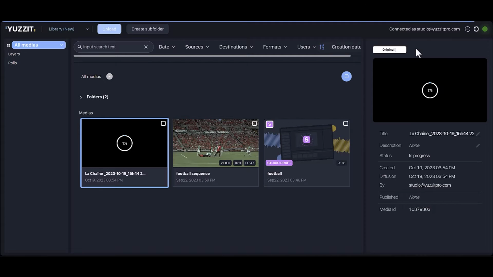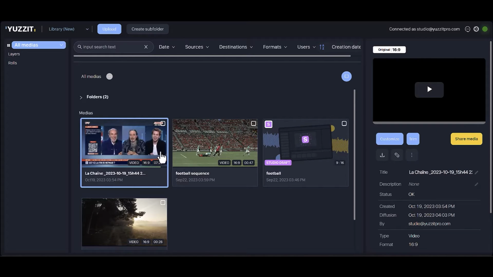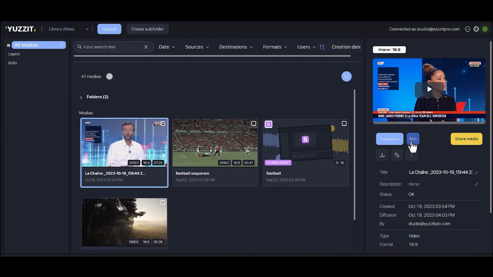Once imported, you will directly find it in the media library within Yuzzit. This is where all your videos and media are stored. Locate and click on the video you wish to trim. Upon selection, click on the Trim button. Upon entering the trimming interface, you will notice several features.